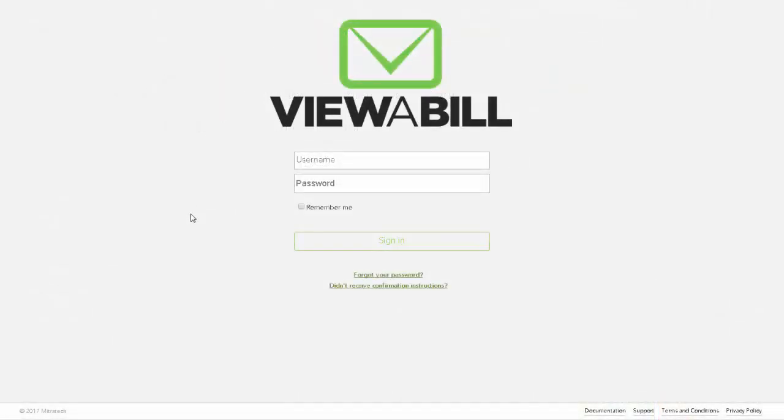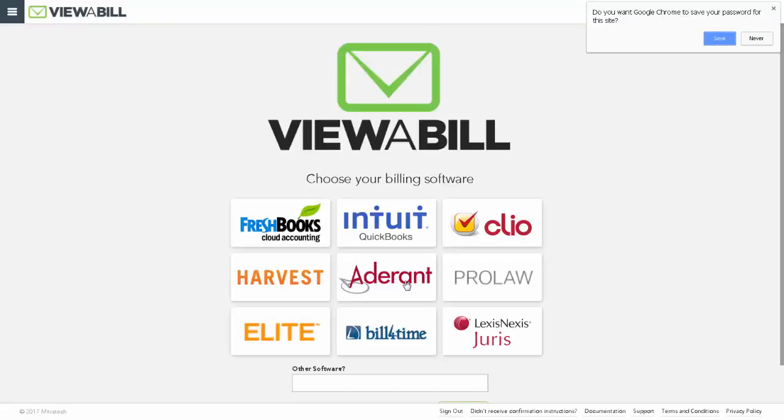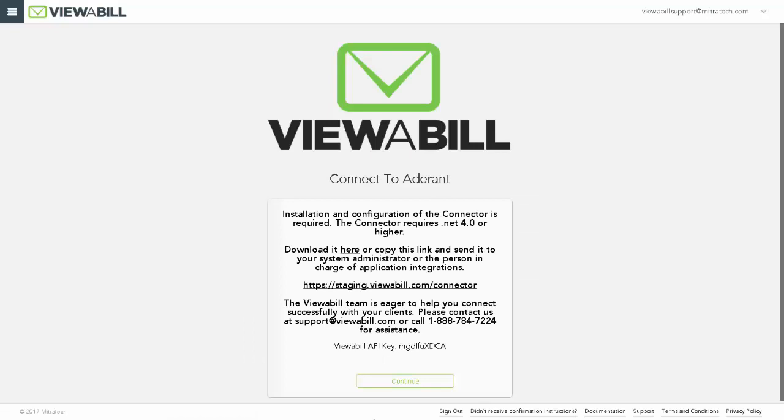First, we will set up your new Viewabill administrator account. Enter the name and password. Change your password. The new password must be at least 8 characters and contain one uppercase letter, one lowercase letter, a symbol, and a number. After changing the password, you will be prompted to select your firm's billing software provider.